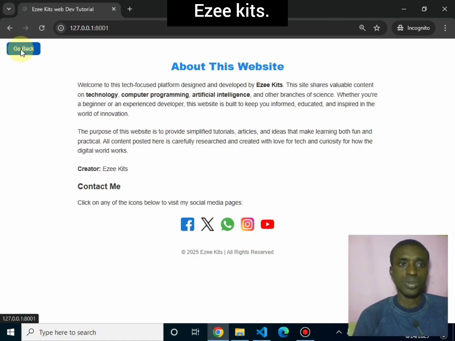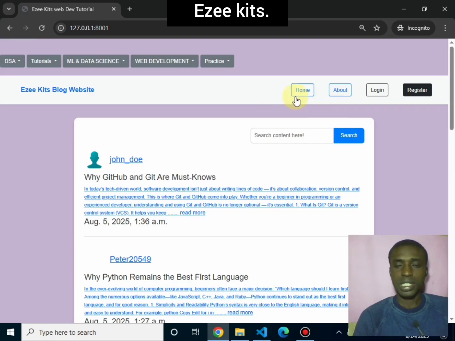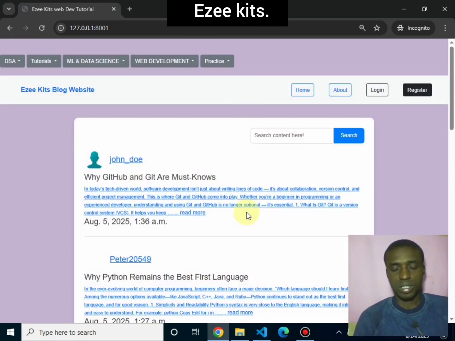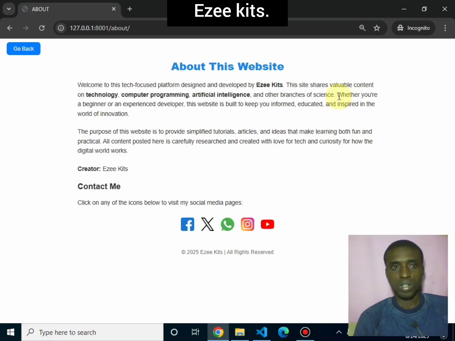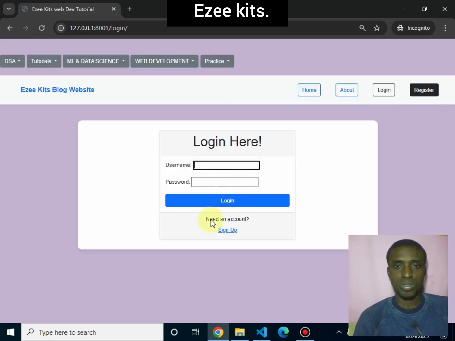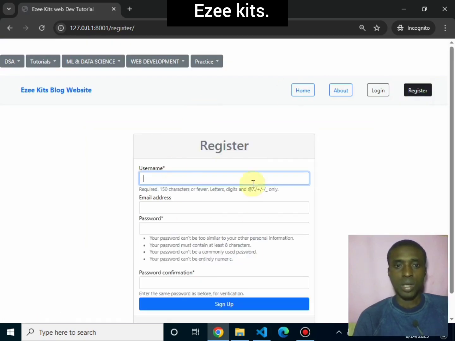So let's go back and take each of them step by step. When you click on home, you're going to arrive at our home page. About, you're going to get to this about page, and then you have the login. When you click on login, it's going to prompt you to log in. You can click on register. This is where you are going to register.